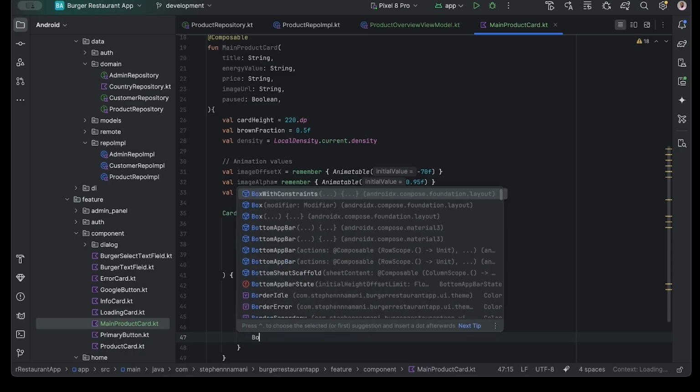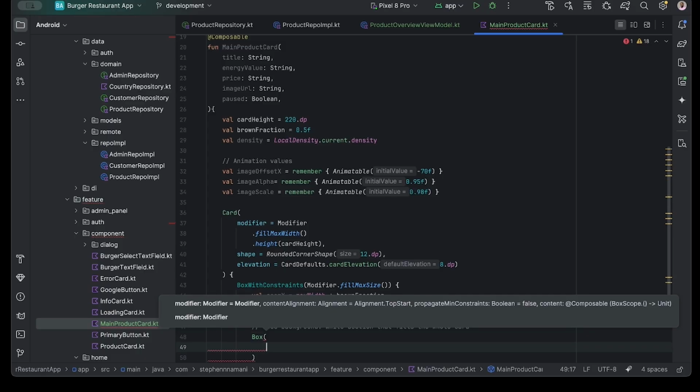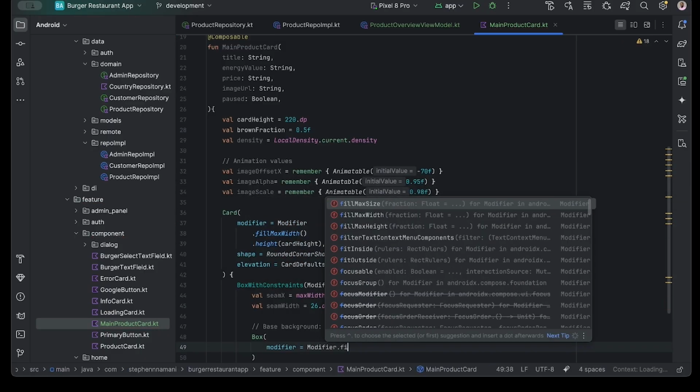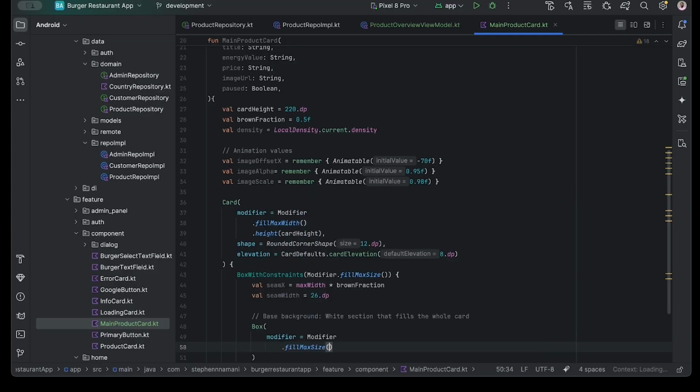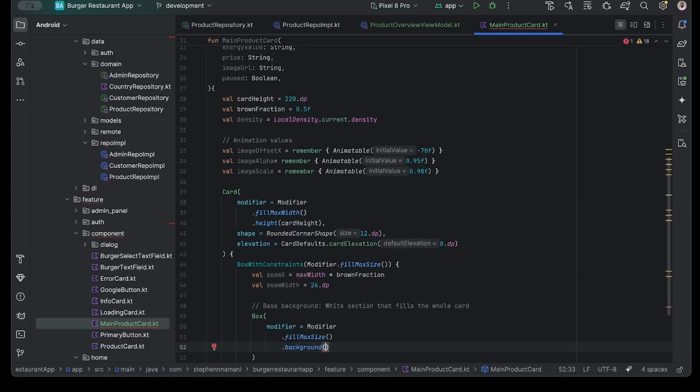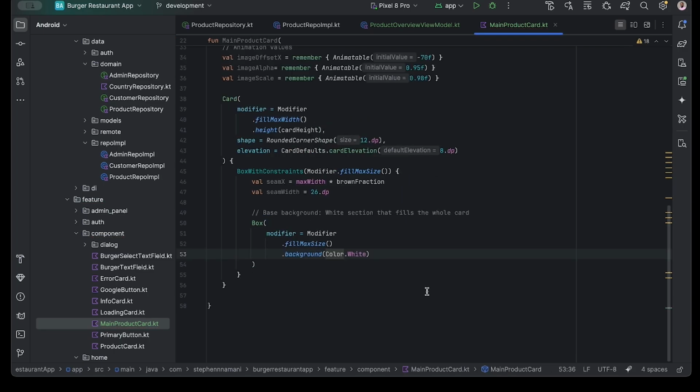So now we're going to use a Box, and in our Box we have a modifier, and we'll assign that to Modifier.fillMaxSize. We want it to fill the maximum size of the parent, and then we set the background. We set that to Color.White. So we need to import Color. Okay, so that's it. Nothing fancy for the white section, just the Box, and that's it. Between the white section and the brown section, then we have our image.